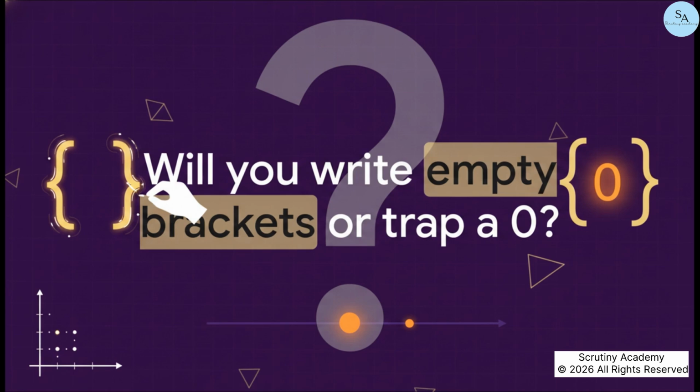Remember this quick mental cheat sheet. 1. Empty sets have 0 elements. 2. They are written as phi, or empty brackets. 3. Natural numbers start at 1. 4. Even and odd rules always apply. And 5. The surprise trick. A 0 in a bracket is not an empty set. It's a trap. Just trust your logic, and I guarantee you'll absolutely conquer set theory.